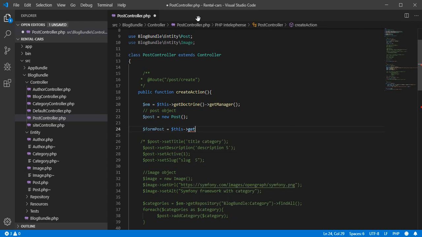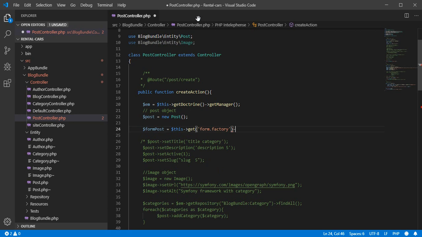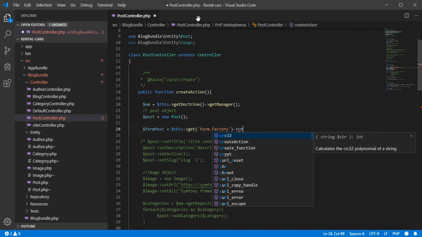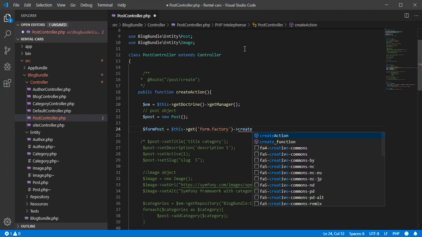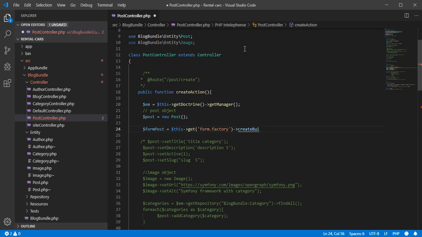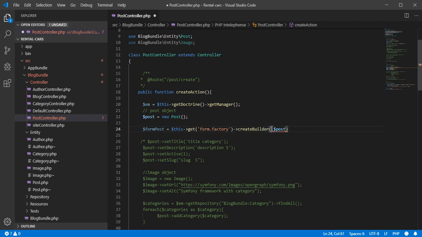and inside this get we will write the form factory. So form.factory, and in this form factory there is another method, createBuilder. It has two parameters. The first is the form class, and the second is an object. So in the second we will use the post, and in the first we will use the class.